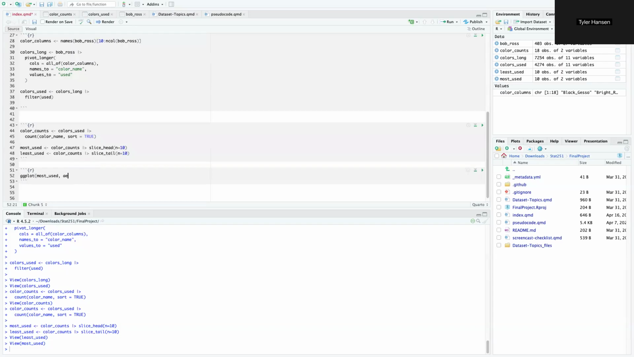what's that? Most used. Axis x. We're actually going to reorder this. Let's reorder color underscore name, and then we're going to do the same, and close that parentheses.